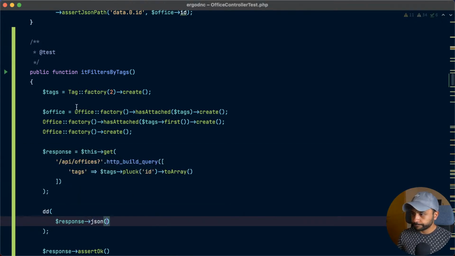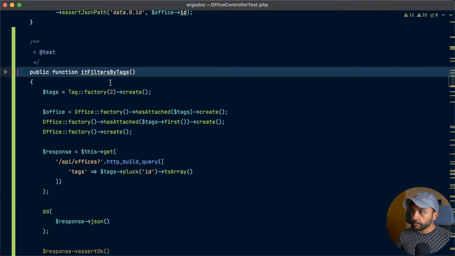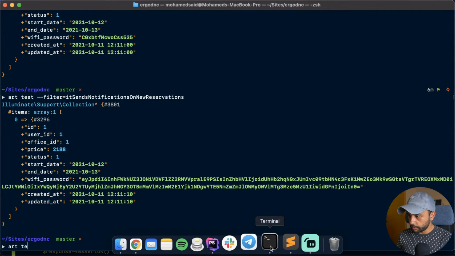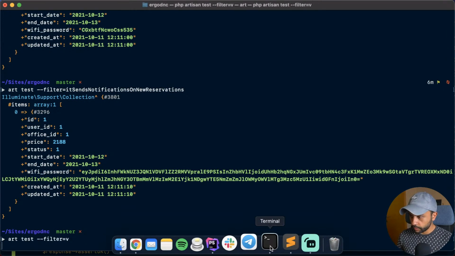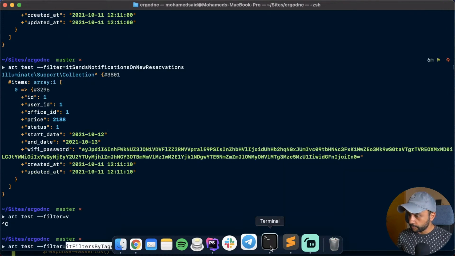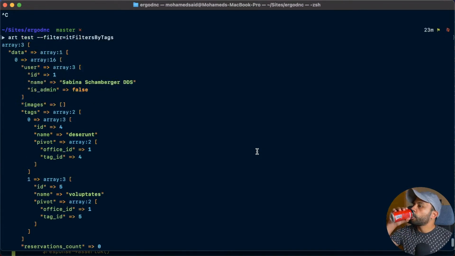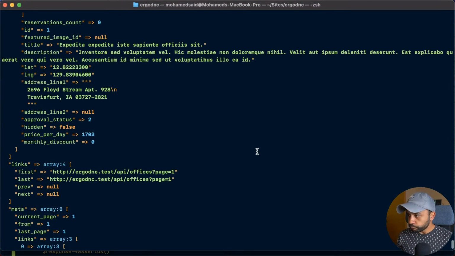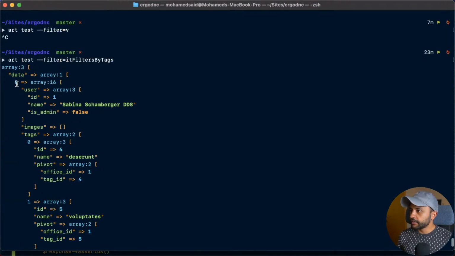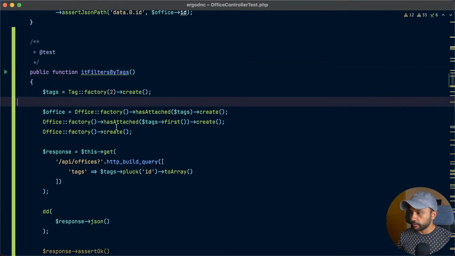assertJson, it filters by tags, so let's go to the terminal and run this test. Our test filter equals, it filters by tags. And we can see that it's returning only a single result.